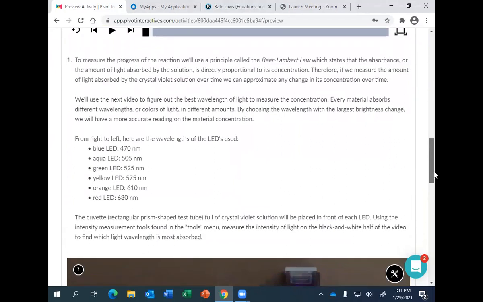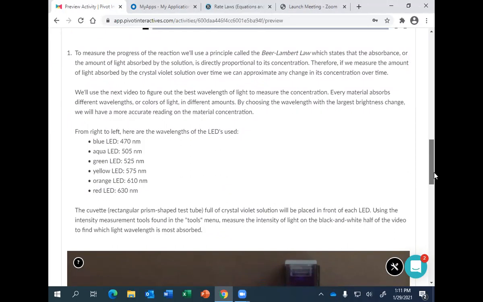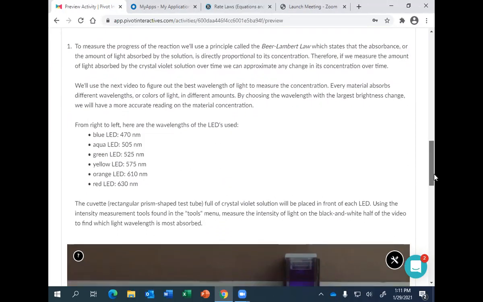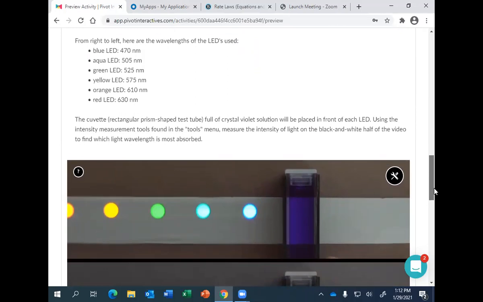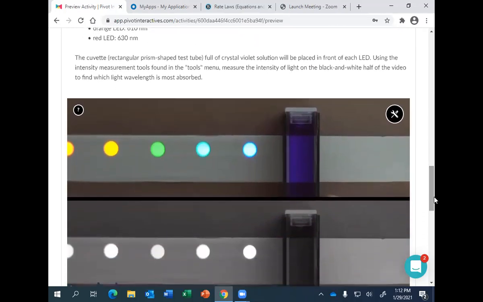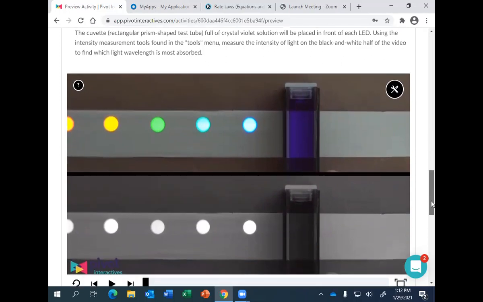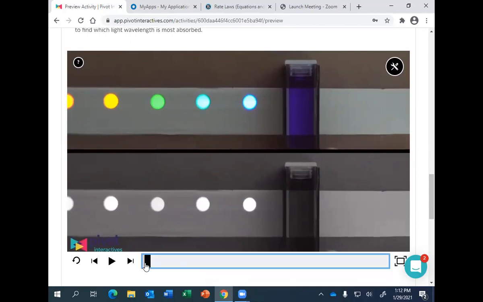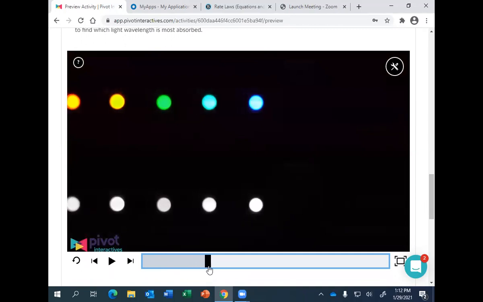So the first thing that we're going to do is look at the crystal violet solution with each color of LED light. And we want to see which one is best absorbed, so that we can take measurements. This is kind of like when we did a SPEC 20 lab and we wanted to find the wavelength of maximum absorption. That's what we're doing here. As you watch this video, you can move this cuvette, which contains the purple solution, in front of each of the lights.